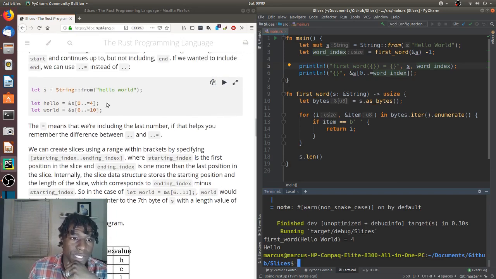So here they have an example with hello world, 0 to 4, including 4, 6 to 10, including 10. The equals means that we're including the last number. If that helps you remember the difference between .. and ..=, good for you.